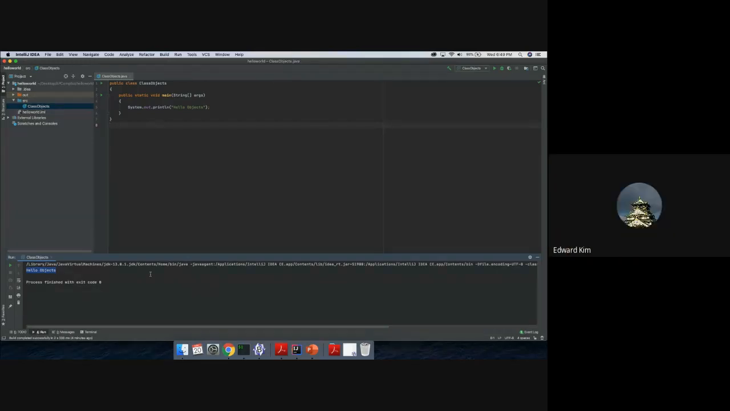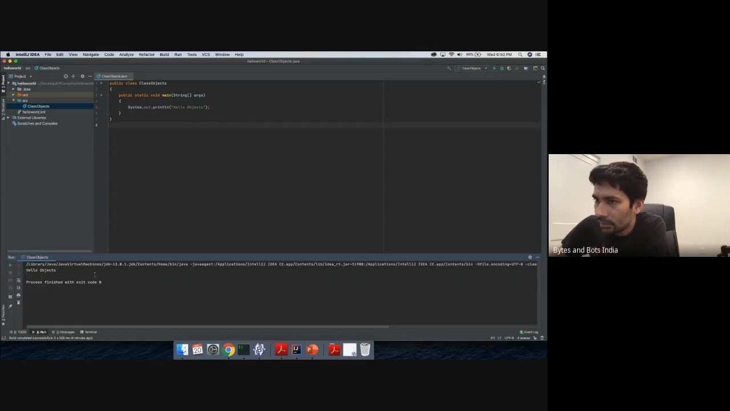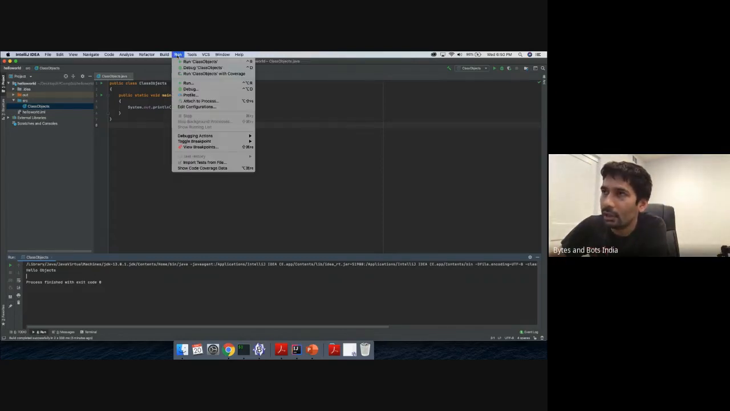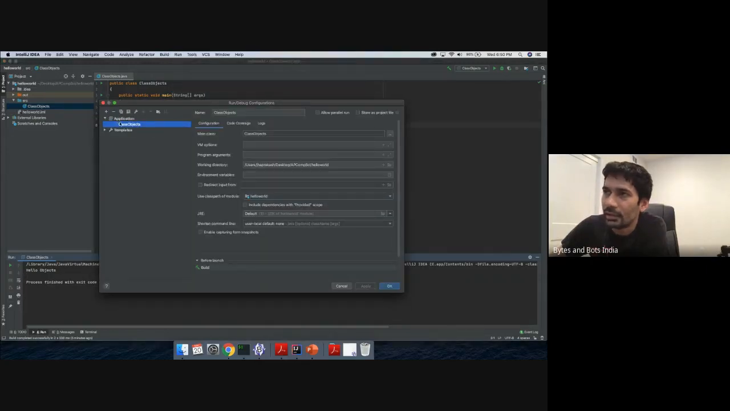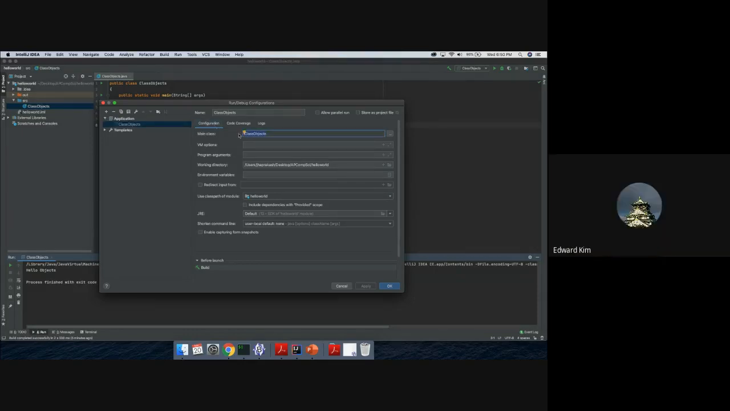Mine says, when I go to run, it says, run hello world. Did that work for you? No, right? You got an error saying it can't find hello world, right? Yeah. So in that case, click on the run menu on the very top, and then there is edit configuration, and under the applications, you might see hello world. Delete that, or else just click on it and change the main class, which is under configuration, to class objects. Yeah, I changed that one to class objects.